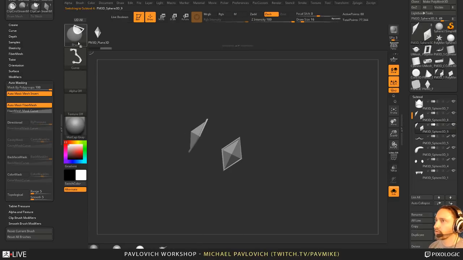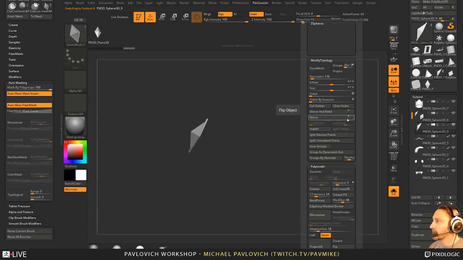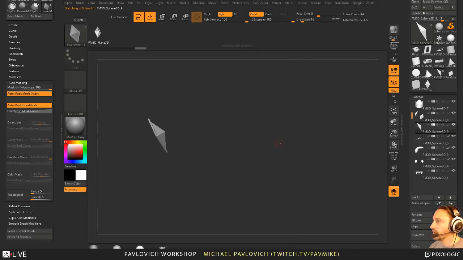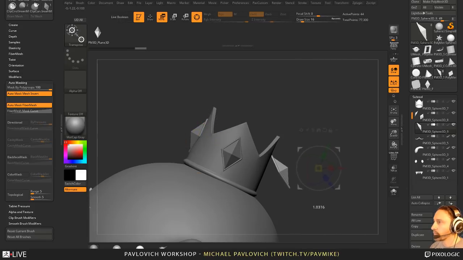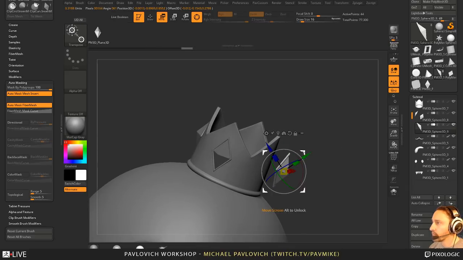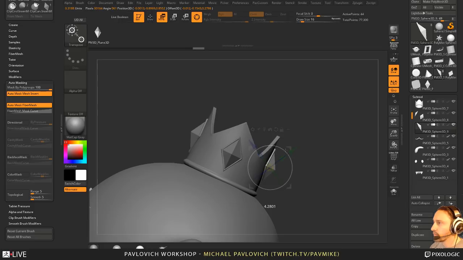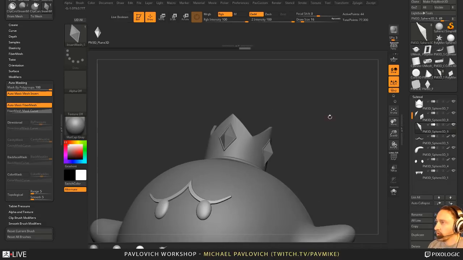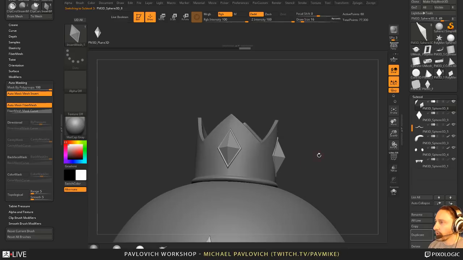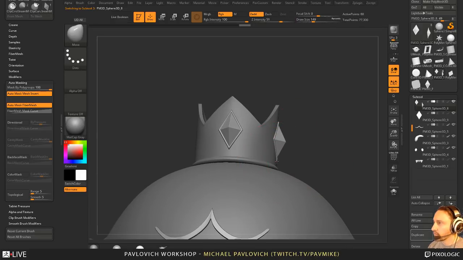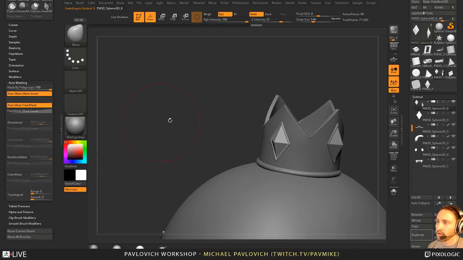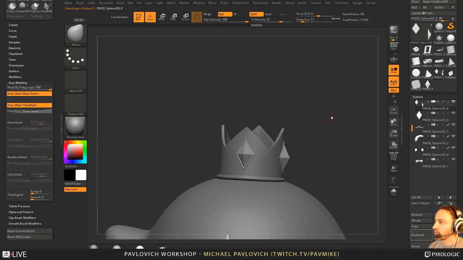Duplicate this whole subtool off. We'll grab this top one here. We'll go to delete hidden. I'm going to mirror this in the Z. And I probably, now that I look at it, I could have gotten the basic shape of the crown dialed in. Let's go ahead and use our move brush here. Oh, we had topological. Okay. Crown dialed in and then just modeled it straight across. That would have been a little bit easier.